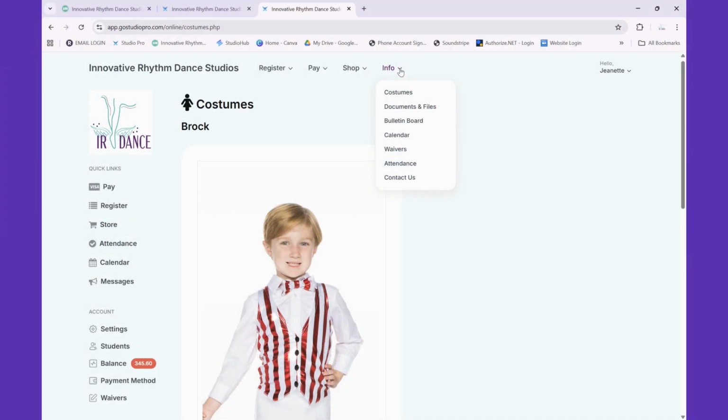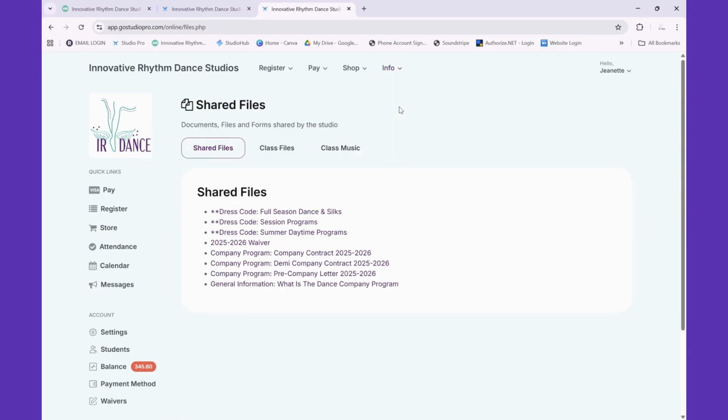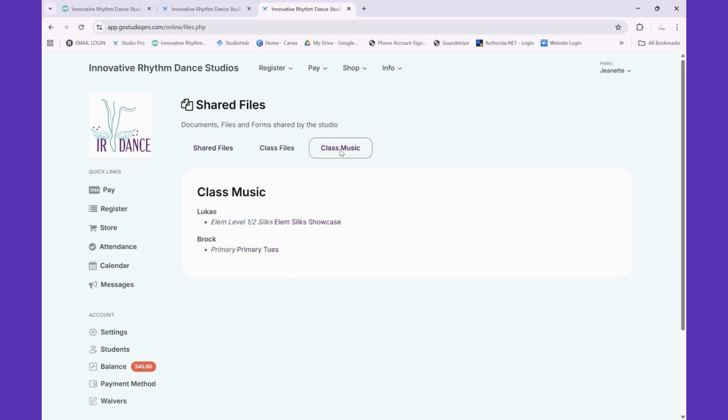Also related to the recital, if you go to info and then to documents and files, first on this shared files, you can view things like dress code, the student code of conduct and waivers, company contract, information about the company program. But something handy for recital prep is if you go to class music, any children who are performing in the show will have edited music shared here for rehearsing at home. So you'll see your kid's name and the class that they're in. Once music is available for them, you can click on the link, and then their music will just start playing. So it's a great way for your kids to be able to practice at home.